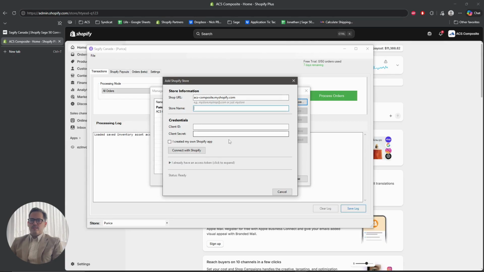And then you can then name this store. So this is what you'll see inside of Sagify. So go ahead and call it something meaningful like Sagify Demo, but this would be your company name. Next, we're going to need our client ID and a client secret.